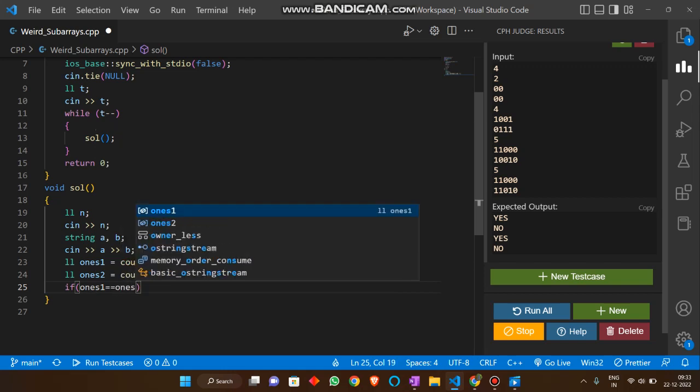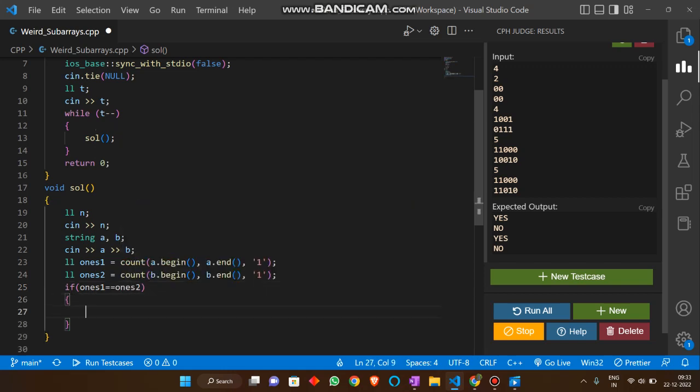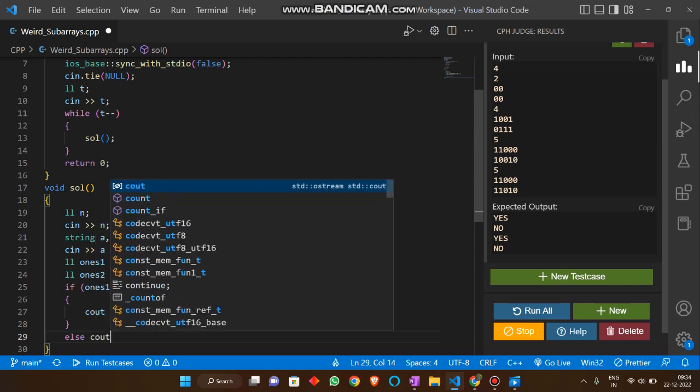So when we count the number of ones in A and B, we just check if the ones in both are the same, then we simply output yes, because we derived that when the number of ones and zeros in both strings are the same, then we can easily convert A to B. And here I don't need to count the number of zeros because both have length n. So if the number of ones are the same, then obviously the number of zeros should also be the same, right? And if not, then we simply output no.